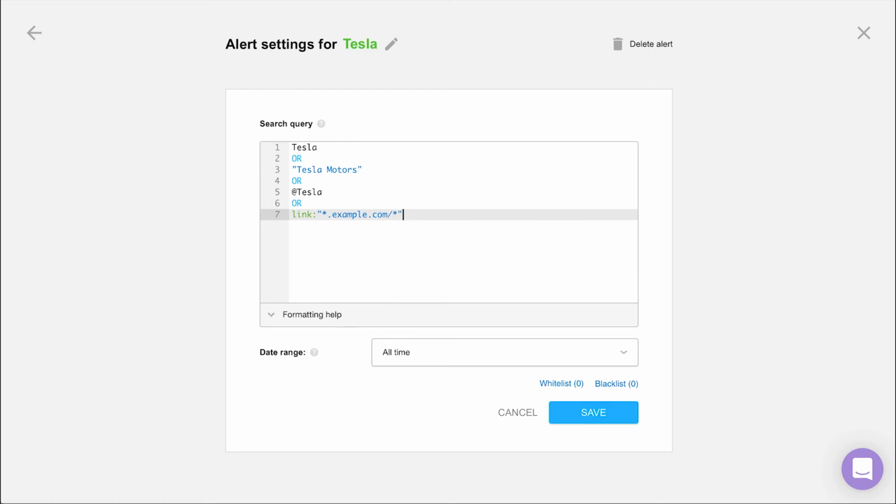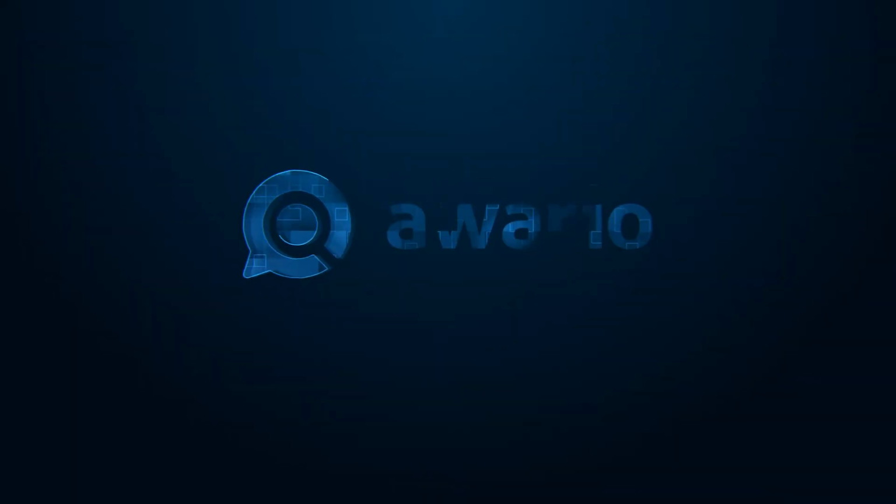Using the asterisks here in the beginning and end tells Awario to collect links that contain example.com but can start and end with any other formatting. We've set up our first Boolean query for my target business, added their social media accounts and URL, and added in some negative keywords to cut down on irrelevant results. This is the most commonly used format of Boolean queries.